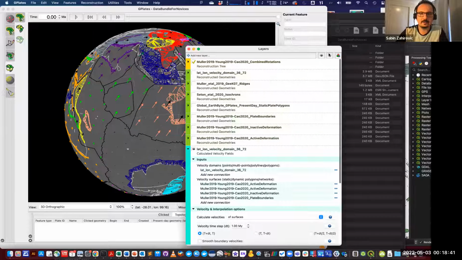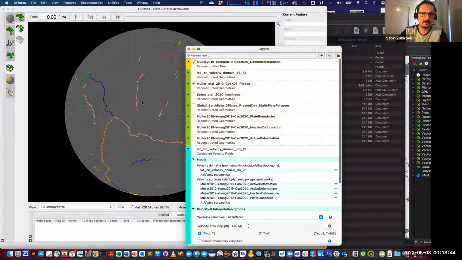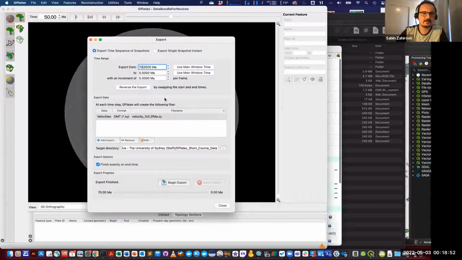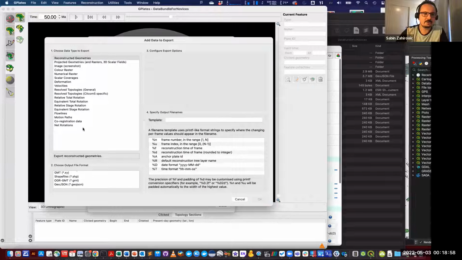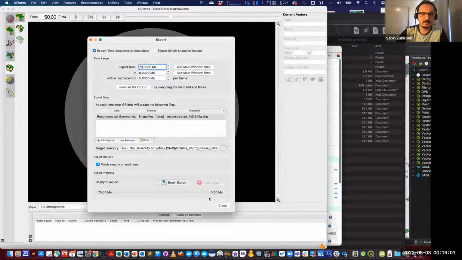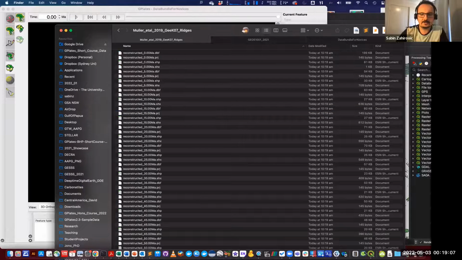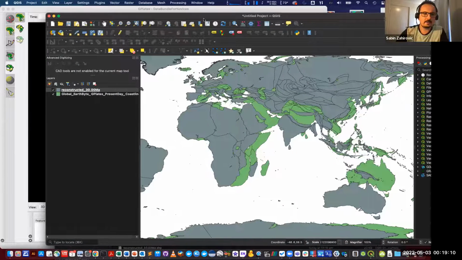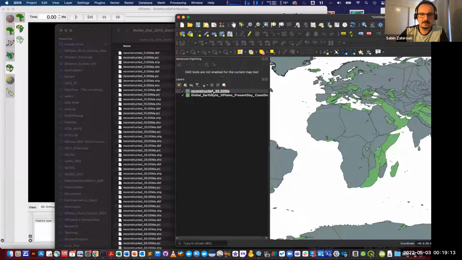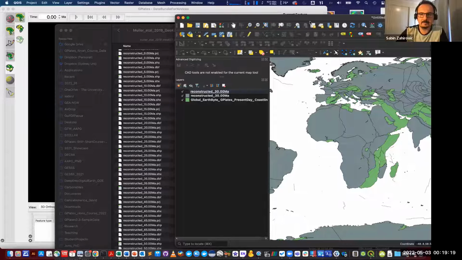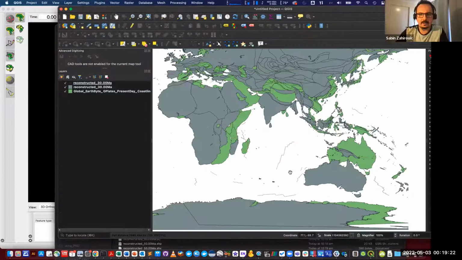So if I hide everything and just show the ridges, this is just the ridges through time. And just the way I did that before, I can go to export and make sure that I'm exporting the geometries, shapefiles. There's the ridges folder now, it's generated. And if we're looking at 30 million years ago, I'll jump in and there are the ridges that have been uploaded in here.